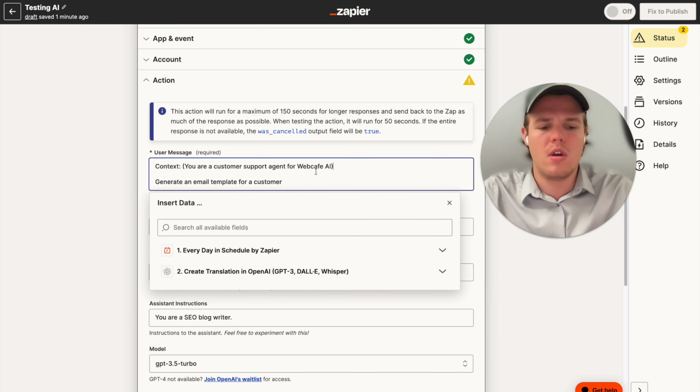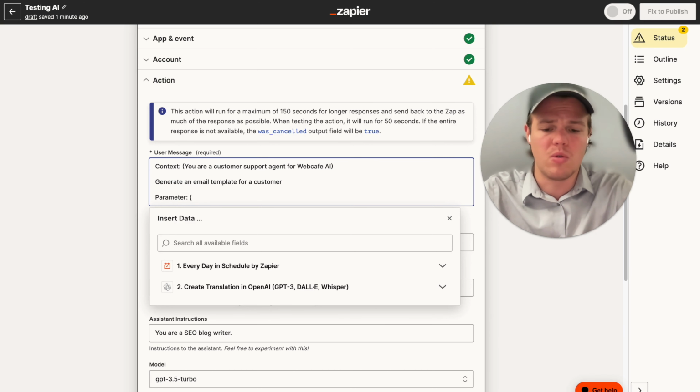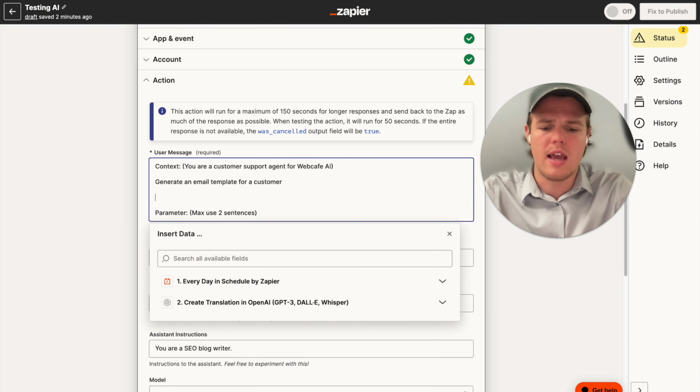Let's do another type of block here, which is going to be a parameter block. Parameter block identify limitations and ways you want to structure your output. So for example, parameter could be max use 2 sentences. That's an example of a parameter. Another parameter could be max use 2 sentences and make sure to include the words XYZ and so on. Think of parameter as a way for you to really structure the output and fine tune the output a little bit better. Another block you could do here is going to be a format block.